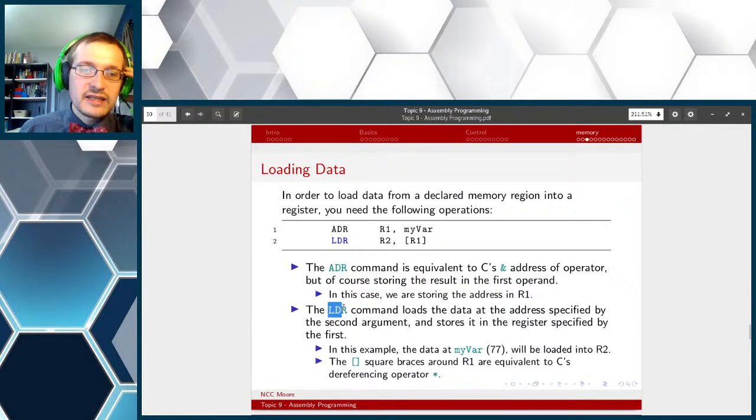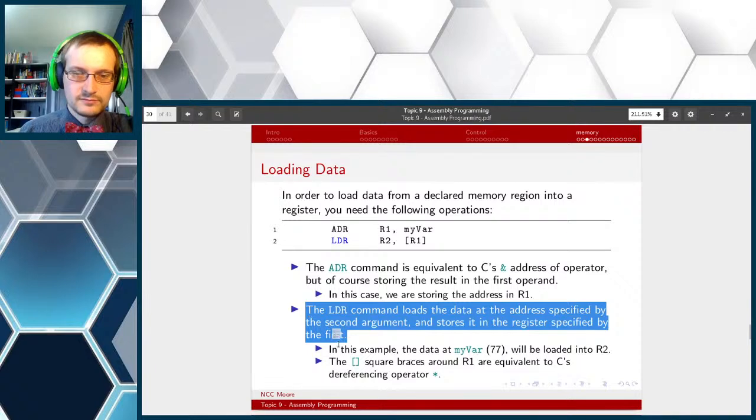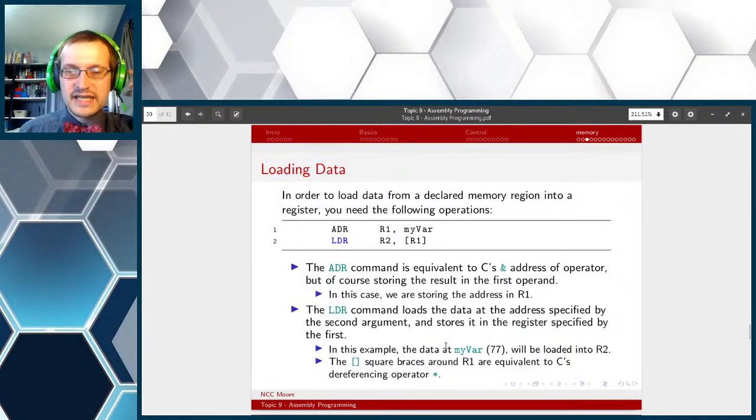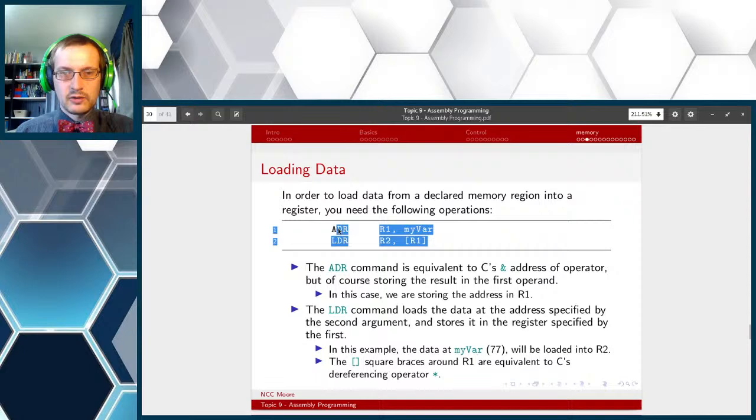The LDR, or load register command, loads the data at the address specified by the second argument and stores it in the register specified by the first. In this example, the data at myvar, 77, will be loaded into R2. The square braces around R1 are equivalent to C's dereferencing operator. So, let's try that out and see how it works.